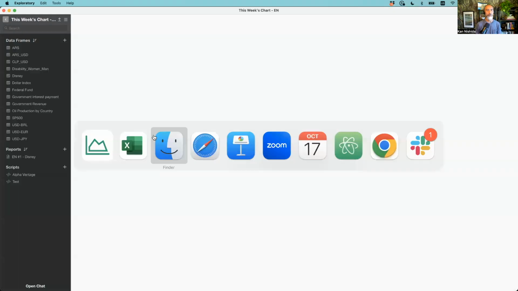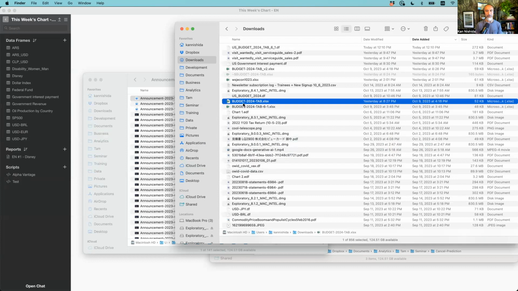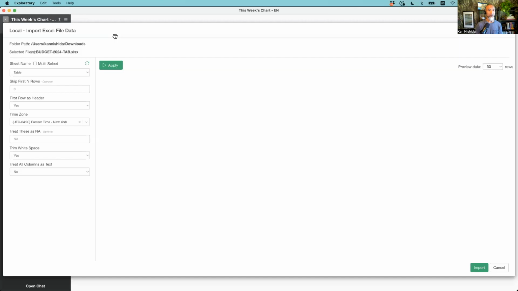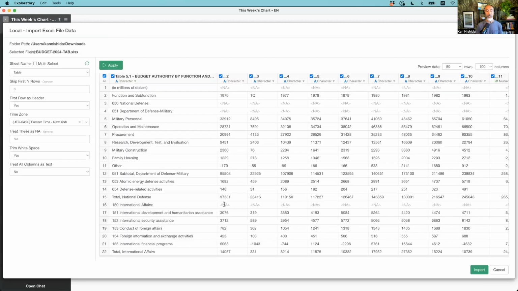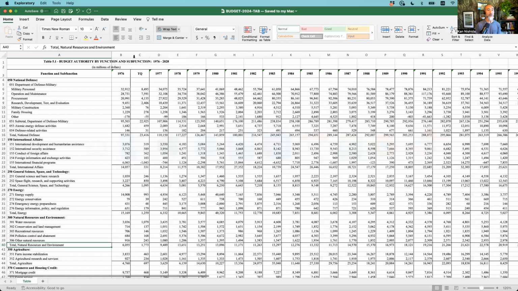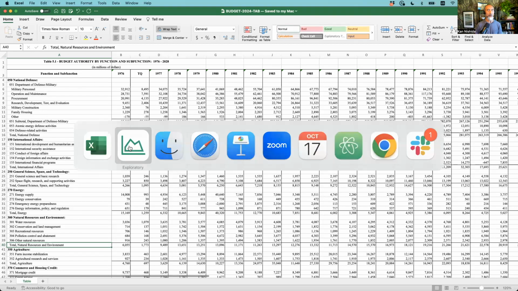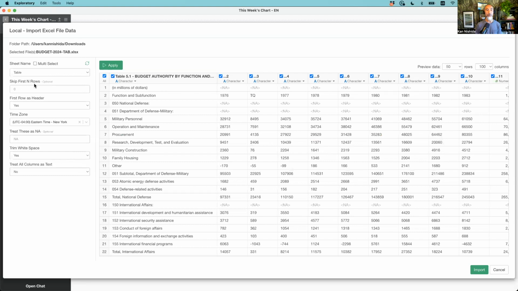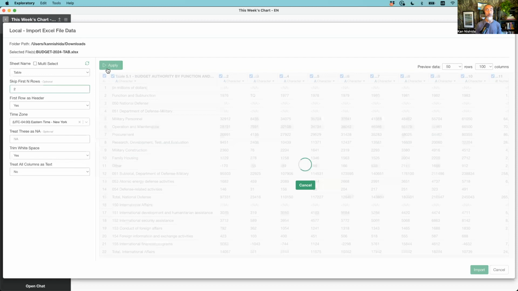So now I'm going to bring in this data, the budget 2024 tab, by drag and drop, and it will show me the preview data. One thing to notice, going back to the Excel file, is that the first 2 rows are not necessary, they're title-ish rows. So I want to import from the 3rd row. How are we going to do that? Here, there's the skip first N rows option. I'm going to say skip the first 2 rows and click apply.